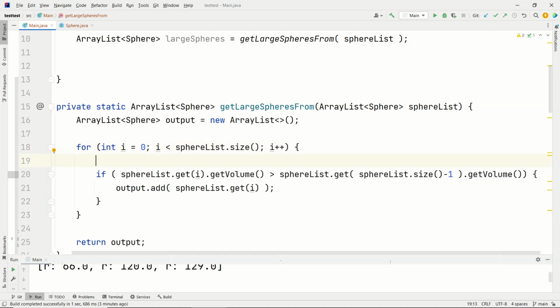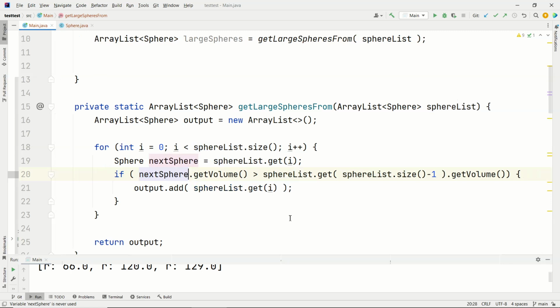So let's do this. Here would be my preferred solution. I'm going to make a sphere here called next sphere. That will be sphere list.get(i). And so now I can make this say next sphere and this say next sphere. So already this looks a little bit better. If the next sphere's volume is greater than this thing, then add the next sphere to the output. Okay, but let's improve this thing.